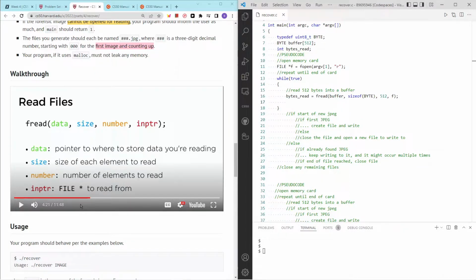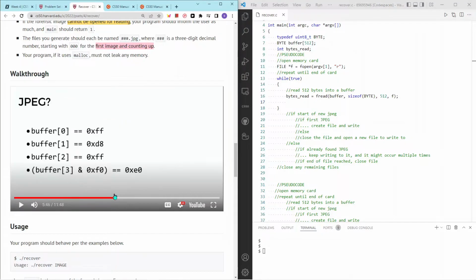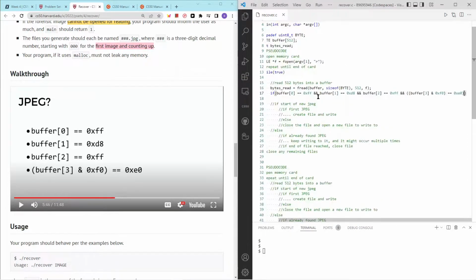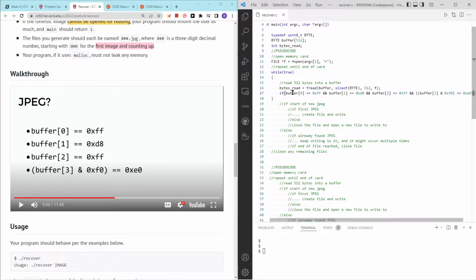Brian already told us how to do that. So it's gonna be like this. We check if buffer 0 is this, buffer 1 is this, buffer 2 is this, etc. So let's do that. Okay, so I've done that. So we check if buffer 0 is equal to this, and all of those conditions have to pass for it to be a JPEG.